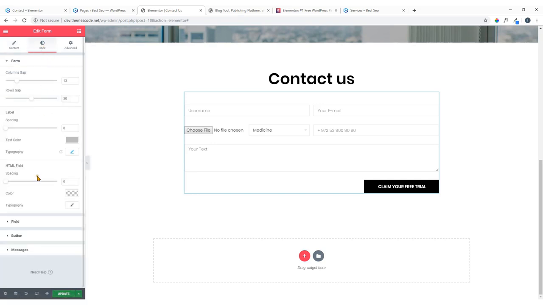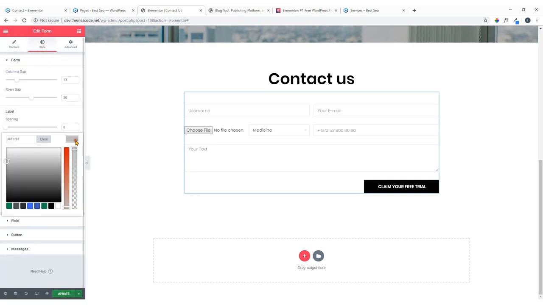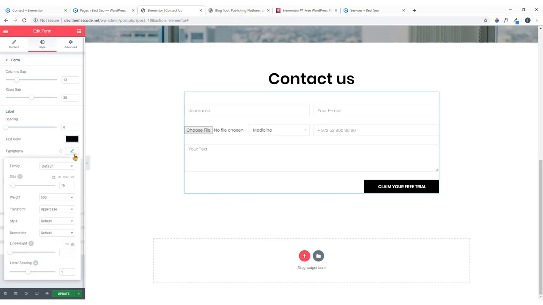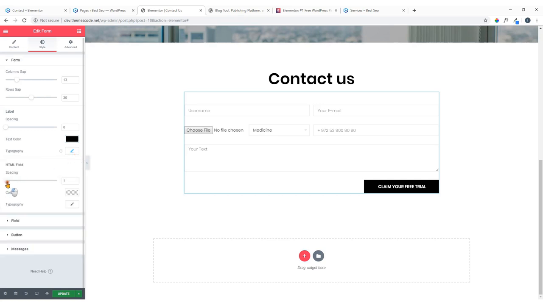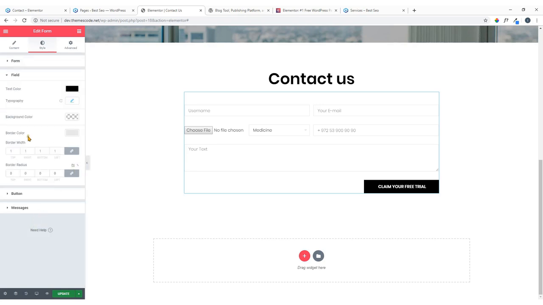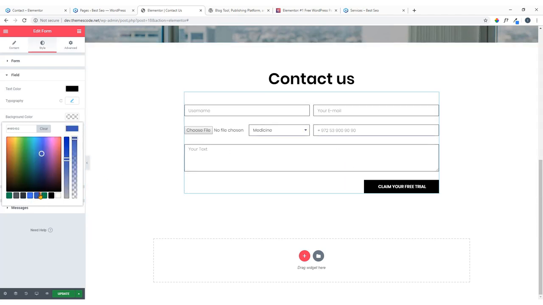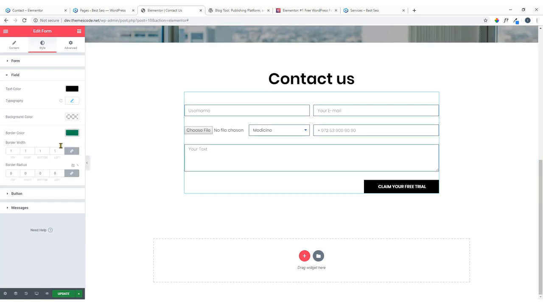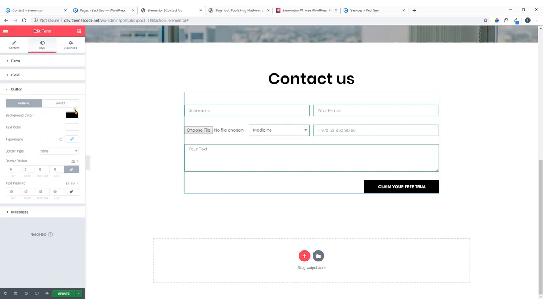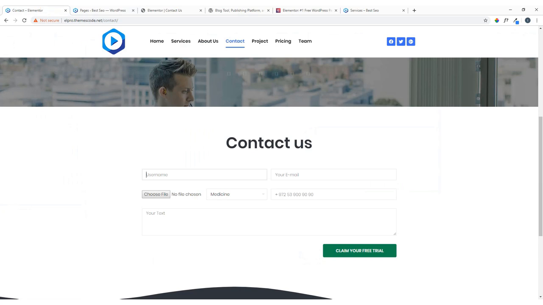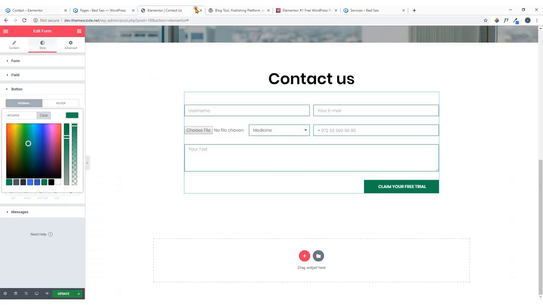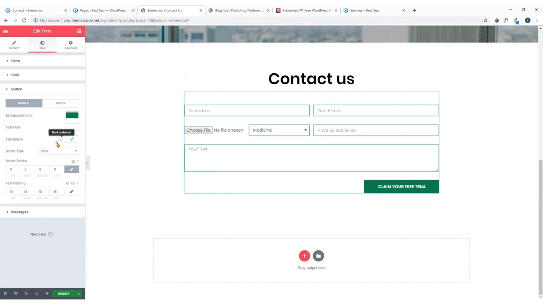So go to the style and you can just change the text color. Okay, and typography, spacing and field, border color. Here you can see, or change the border color to this or this. Okay, so I'm going to change the button color. Button background color should be this, as it is here. Okay, and what I'm going to do, add border radius of 4 pixels.